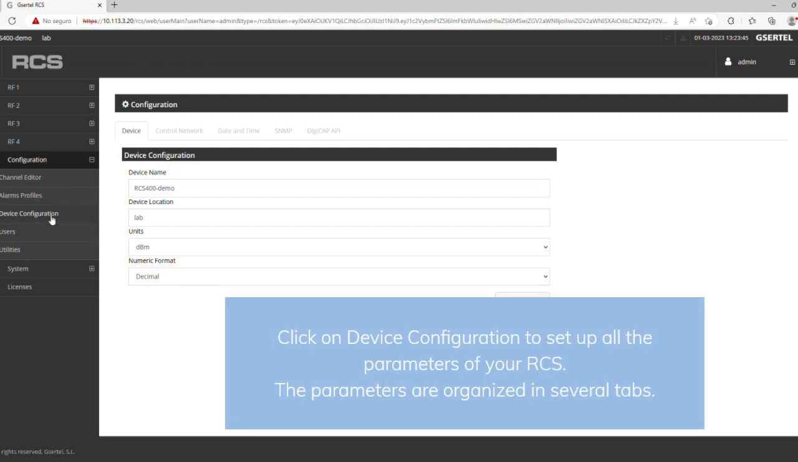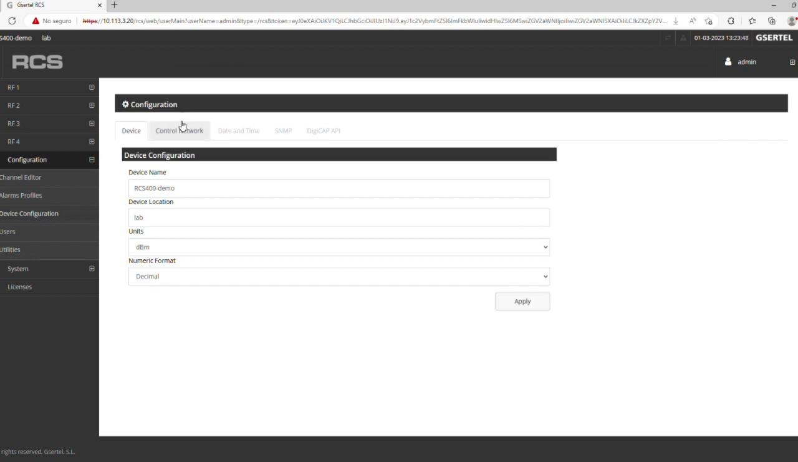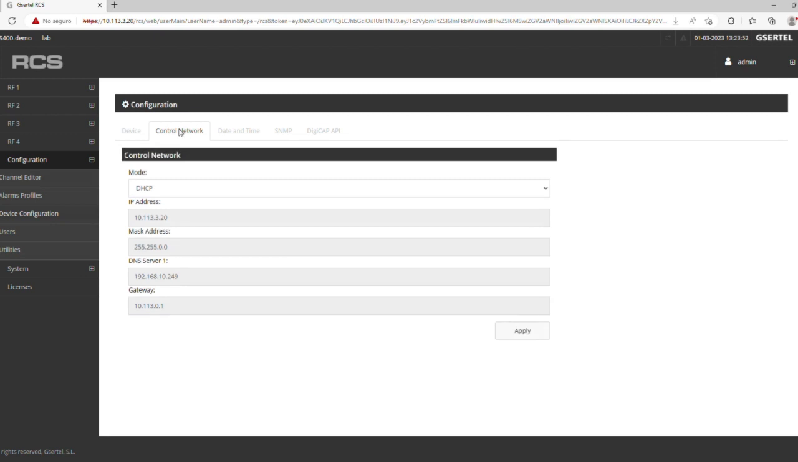Click on Device Configuration to set up all the parameters of your RCS. As you can see, the parameters are organized in several tabs. The Device tab contains general parameters, such as the name and the location of your RCS, and the units and the numeric format used in the measurements. The Control Network tab allows the user to set up the network parameters of your RCS.